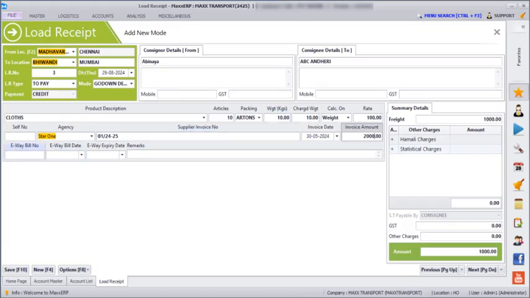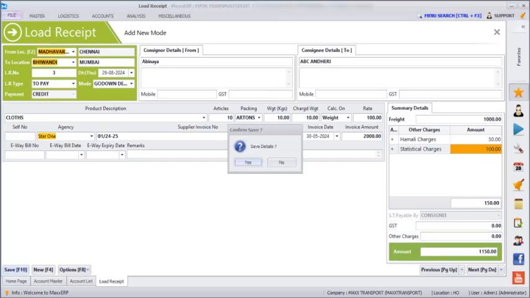And what is the e-way bill, the invoice, the expiry date, you can enter here. Next is the Hamali charges. Let's say it's 50, and if any statistical charges are there, even that you can enter here. And if you have any GST and other charges also, you can enter here, and then we can just save.